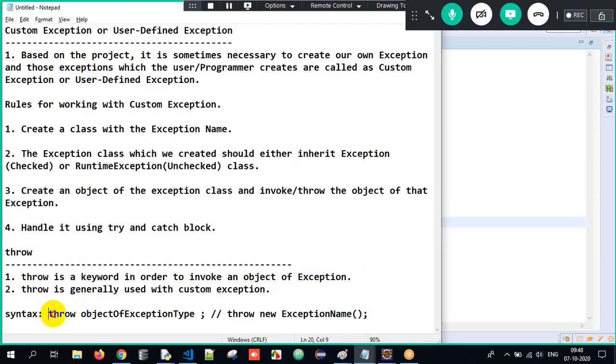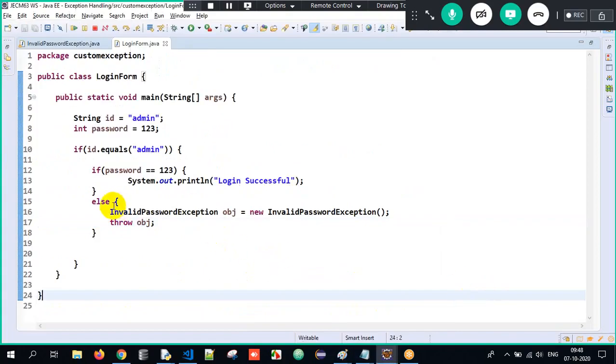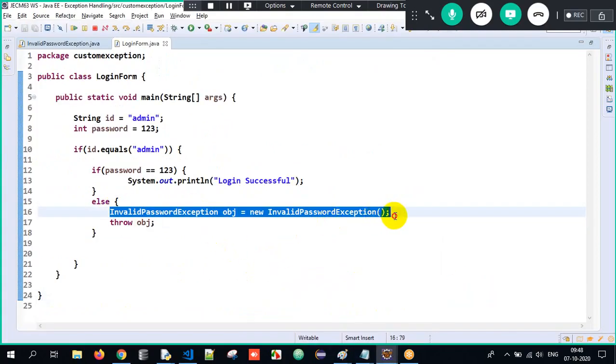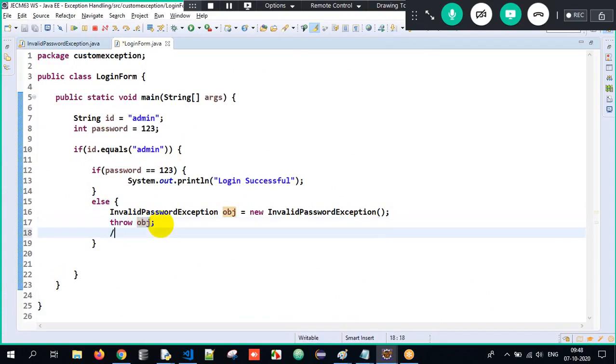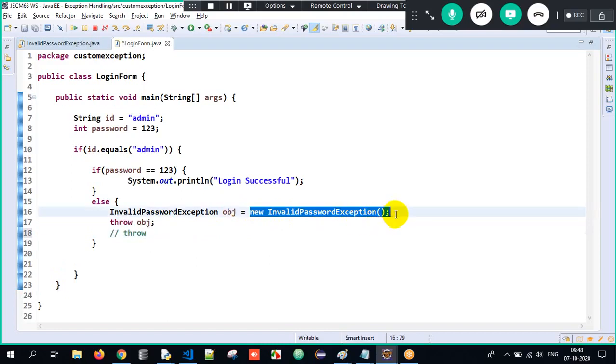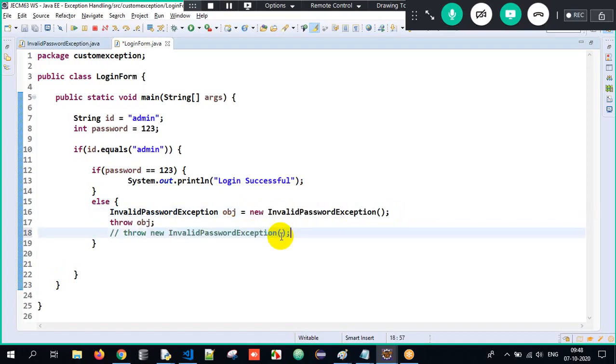So how can we do it? Throw an object of exception type. You can write throw new exception name, meaning the object of the exception, or you can create an object of the exception and throw that respective object. This is one way of doing it. Otherwise, you can directly throw that respective object. Either one is fine, you can follow any of them.